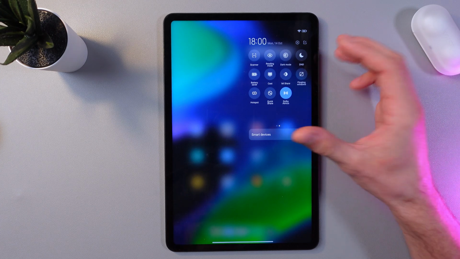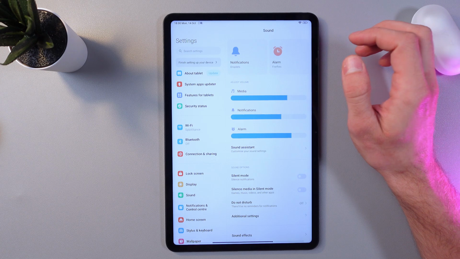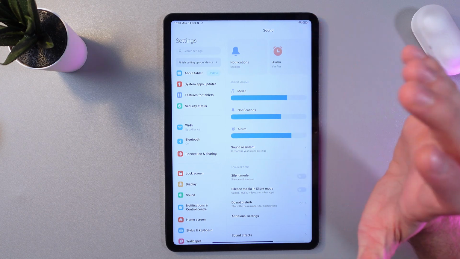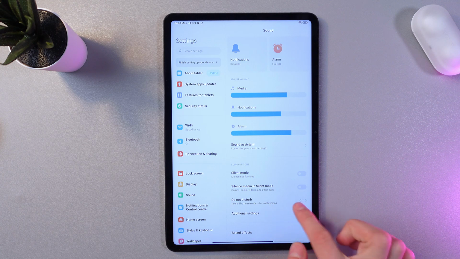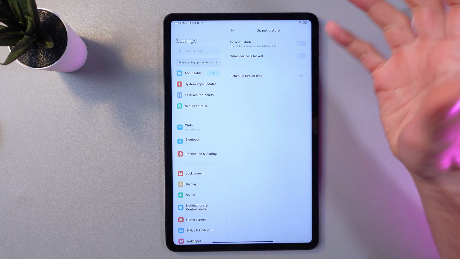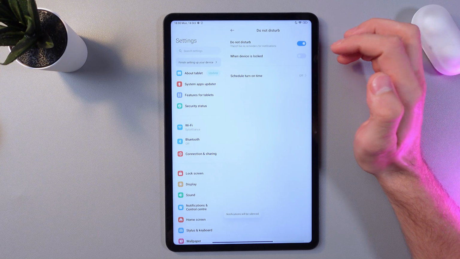So let's open up our Do Not Disturb settings. To do that, simply hold on this icon, and now we've got our sound menu. Let's find our Do Not Disturb right here, tap here, and you can adjust it. First of all, let's turn it on, simply tap on it.